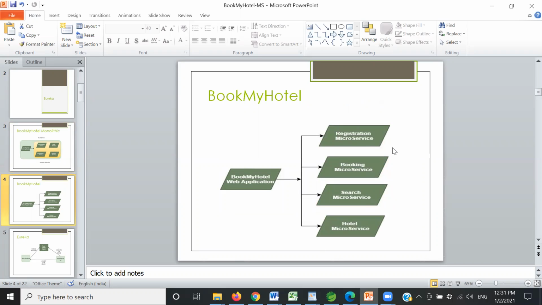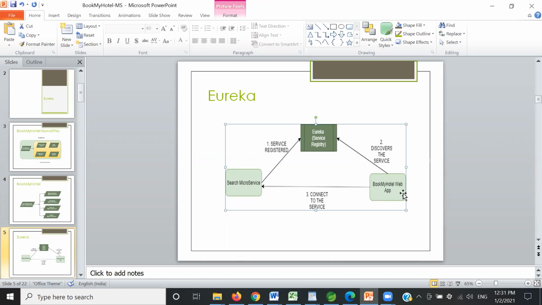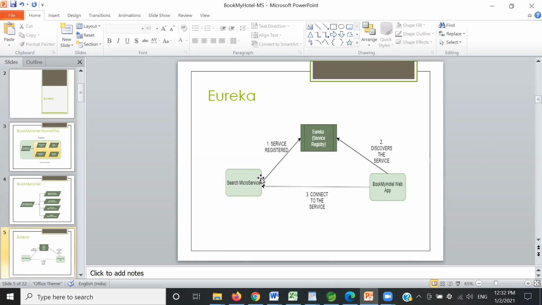So these are my 4 microservices: registration, booking, search, and hotel, and they are going to run in separate processes. Book My Hotel web application will run in a separate process and it is going to interact with all these microservices. Now, let's say Book My Hotel web application wants to interact with the search microservice. One way is that I hard code the URL of the search microservice in the Book My Hotel web application. But I'm going to have multiple instances of the search microservice. So hard coding the URL is not an option.